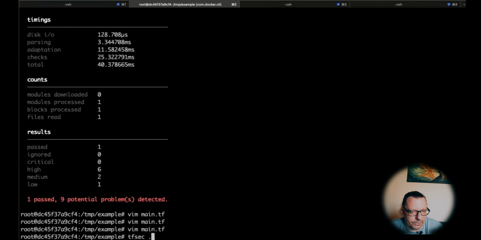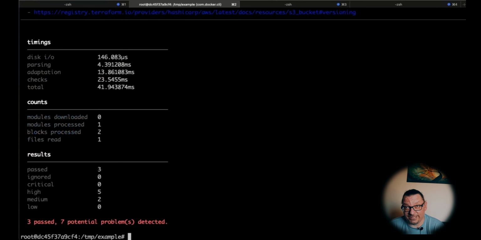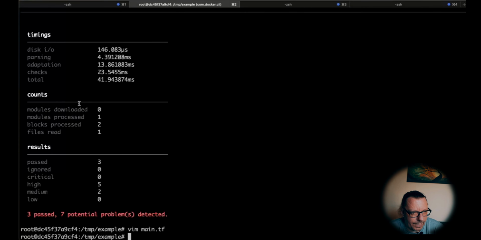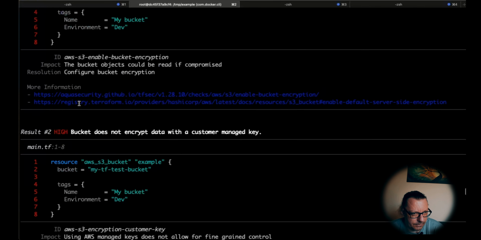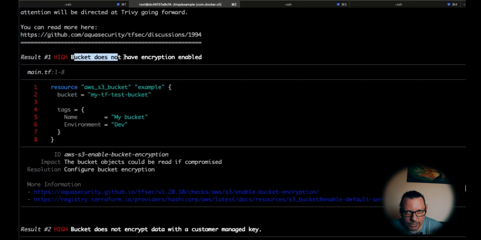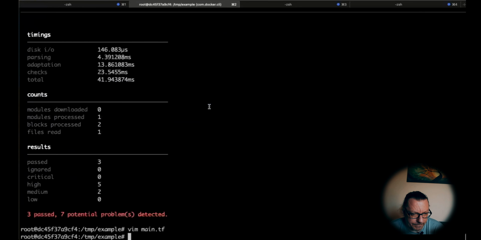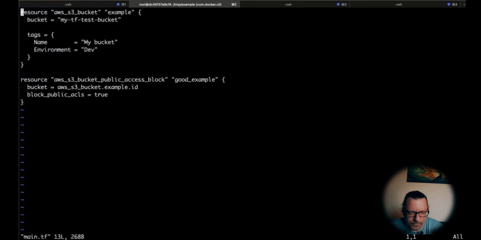And now let's try to run our TFSec, and we have fewer problems. By this, we already fixed 2 problems, right? So now we have the second problem: the bucket does not have encryption. Okay, let's add encryption right now.